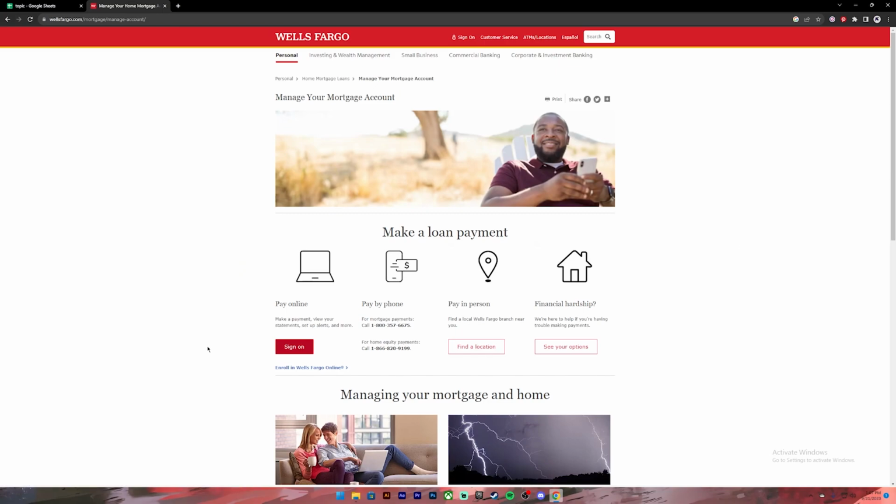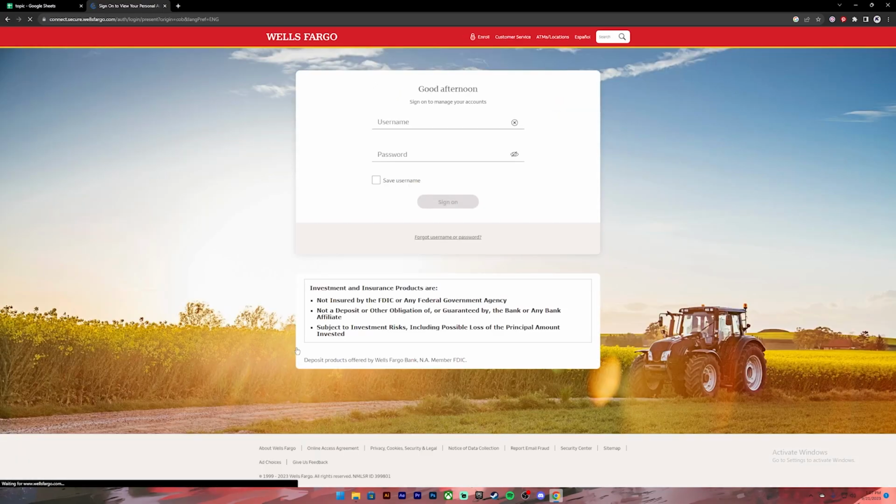On this page, click on where it says sign on. Once you click on it, you will get to this login page. On this page, you'll have to provide your username and your password. So go ahead and enter your username. After that, enter your password.